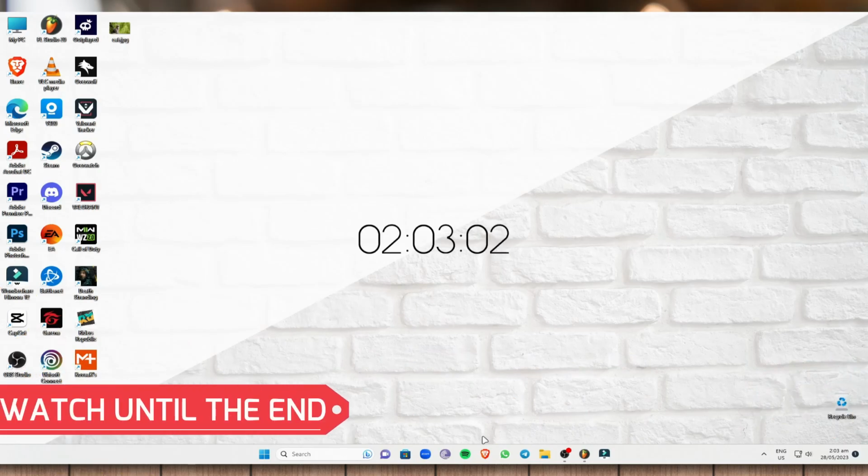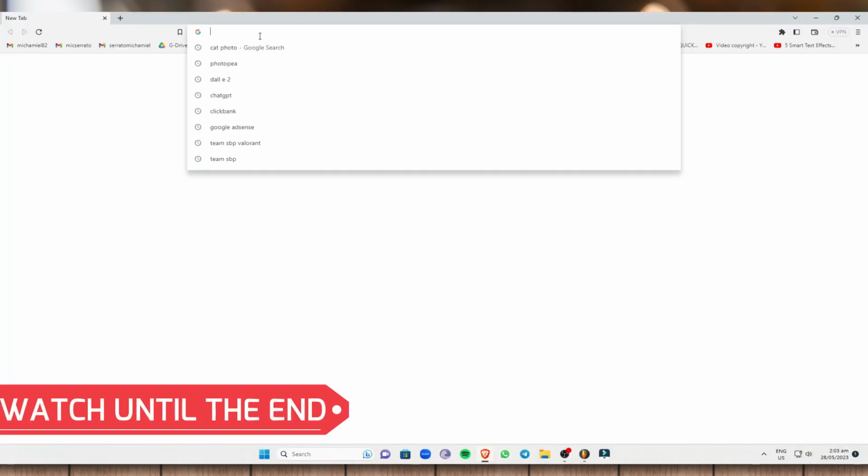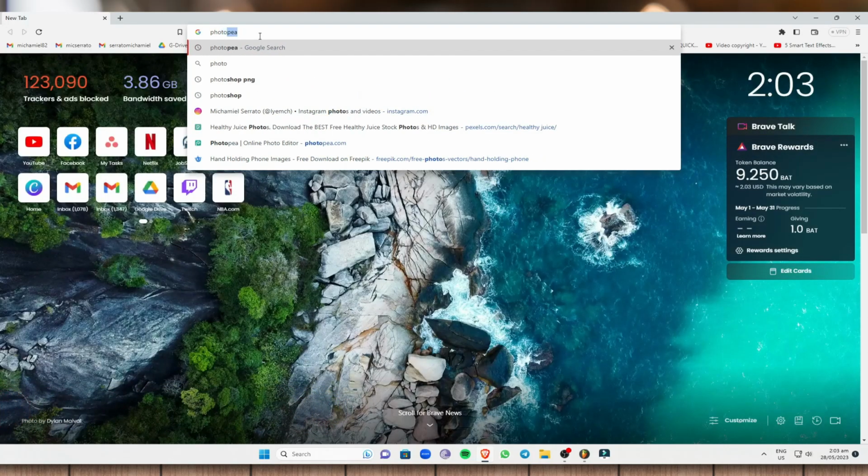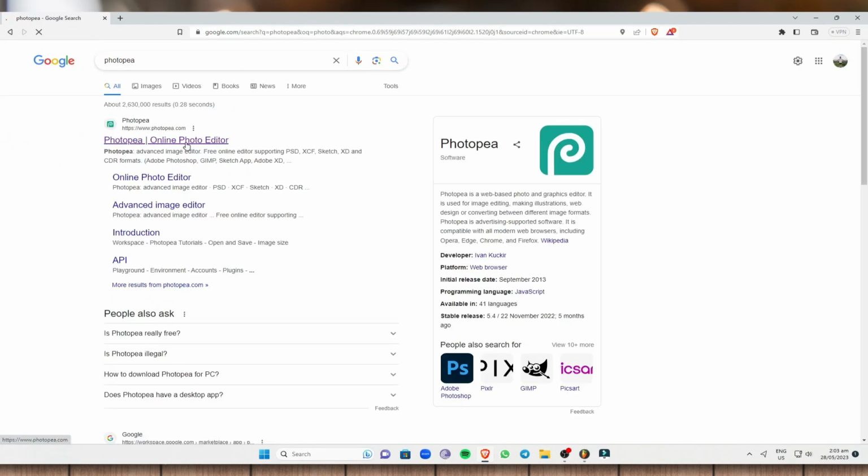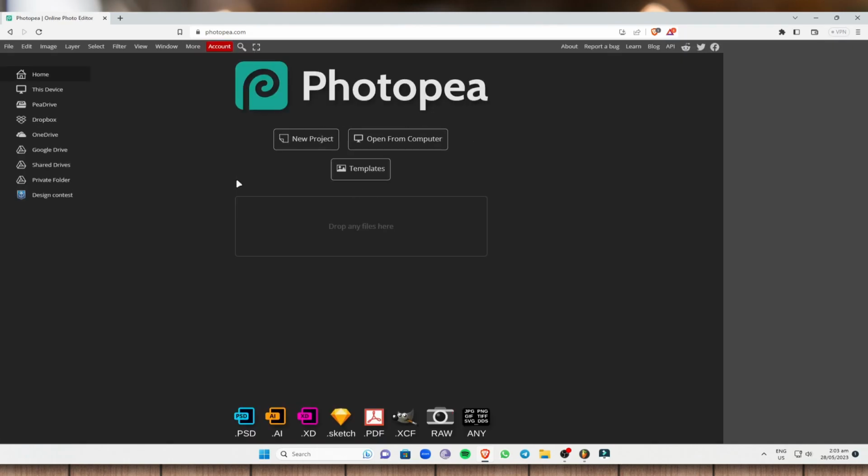Now first, all you have to do is go to your computer browser and just search on the search bar Photopea, or you can just simply go to our website, that is www.photopea.com. As you can see, Photopea is a web-based photo and graphic editor, so you don't need to download the program or the software right here. You can just simply edit your photos in the browser itself.